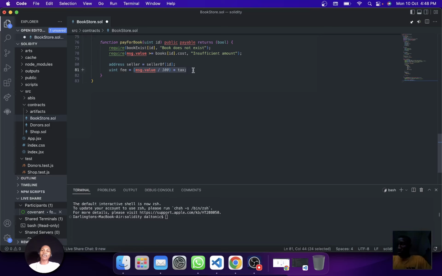If we specify 7% as a tax for purchasing a book, the fee will be 7% of the total amount of money that this person is trying to use in purchasing this book. Do you understand that? Yeah. And then we say, okay, unsigned integer again, this is the payment. This is how much we are to send to this book owner. So msg.value minus the fee. Did you get that now?